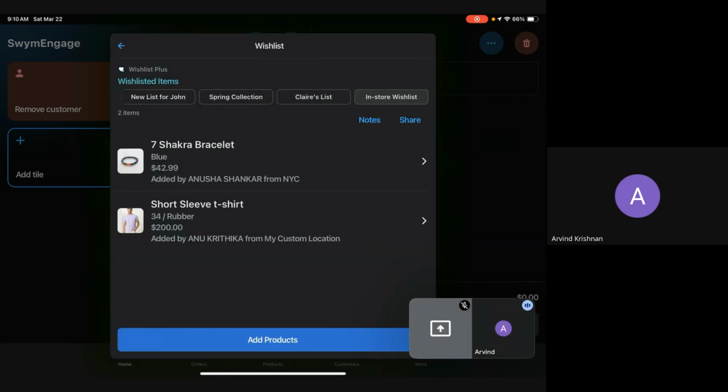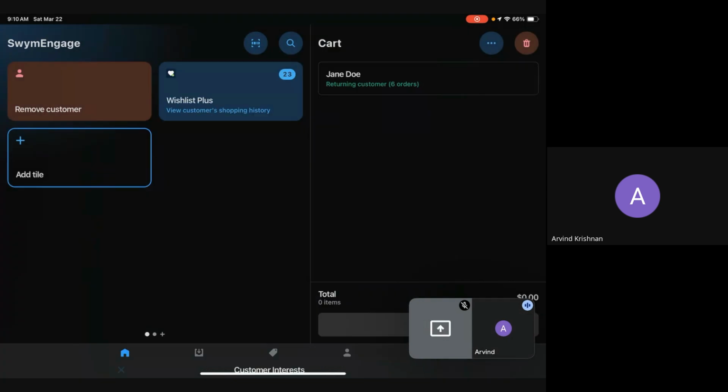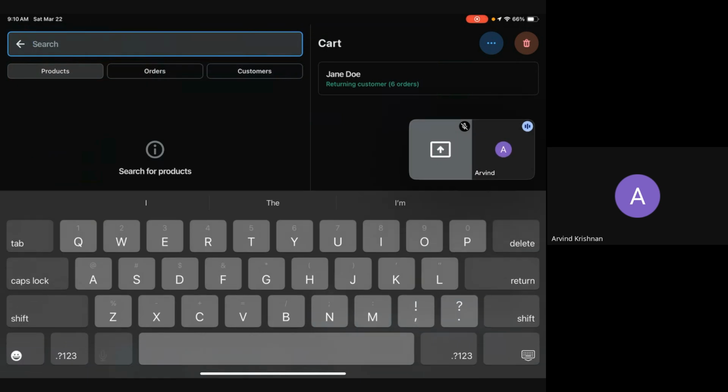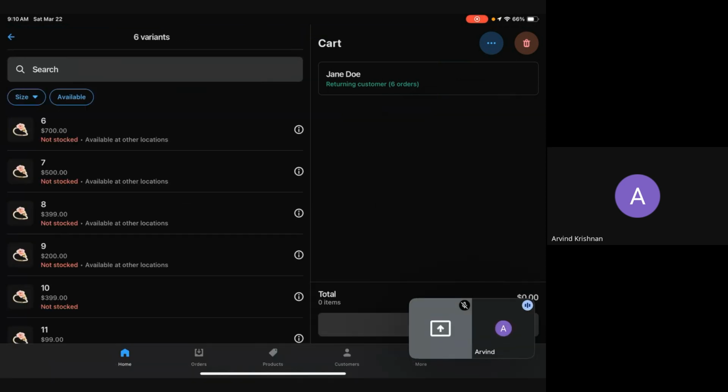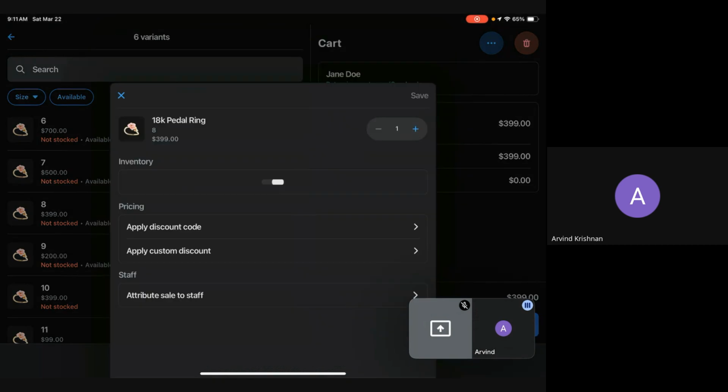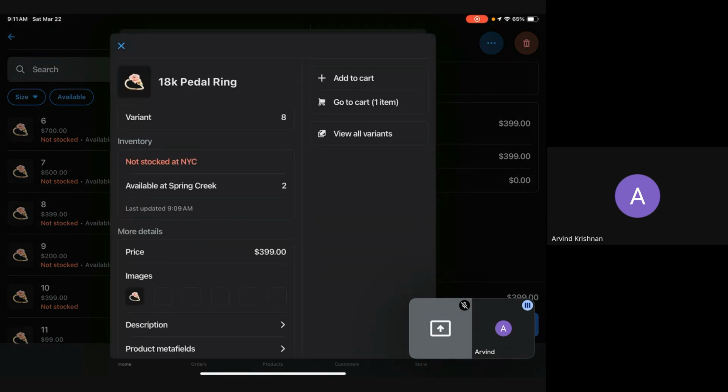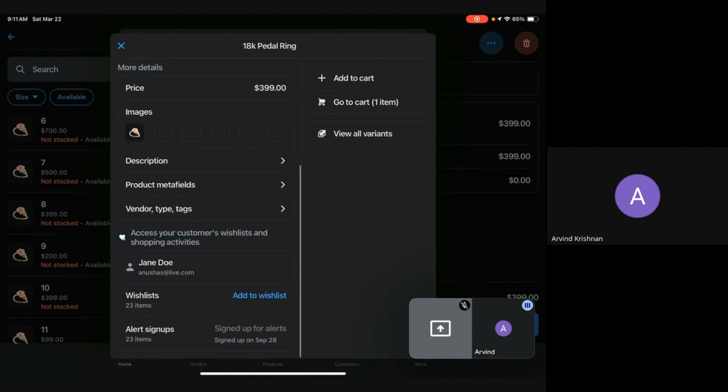But I think what you wanted to do was the scan function. When you scan an item, it goes to the product detail page. I'll do it from the products page. So we'll search for a ring, for example, and I can find this ring. We'll do size 8. It's not in stock at the moment, but that's okay. If I go look at the product details for that ring, you'll now see that there is an add to wish list link right there.